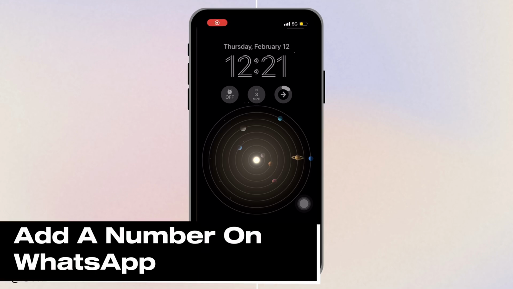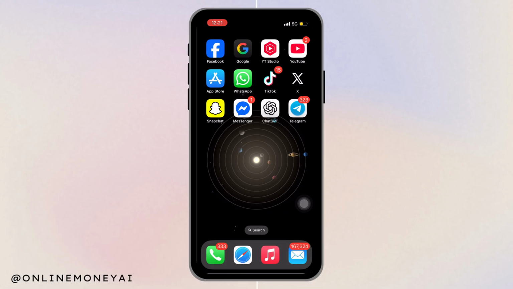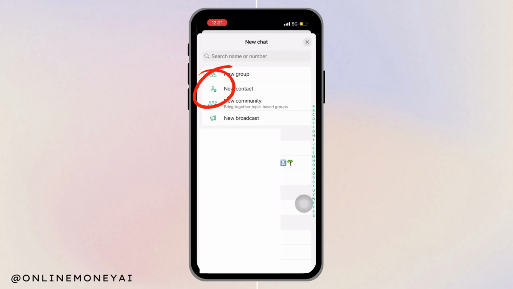If you want to add a new number on WhatsApp and start chatting, this video will show you exactly how to do it. First, open WhatsApp on your phone. Once you're on the main screen, tap the plus icon at the top. From here, choose New Contact.